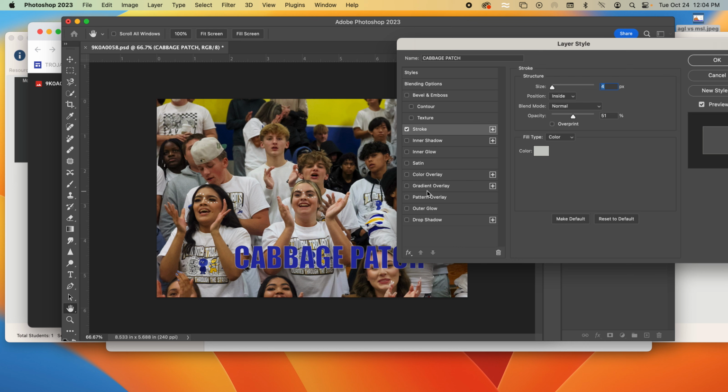You can do some other things. I would just say play with these things and just see what they do, because I don't want to spend a whole tutorial going over that. I will tell you probably the most popular one besides stroke is drop shadow. And if I click that, you'll see a little shadow shows up behind there.